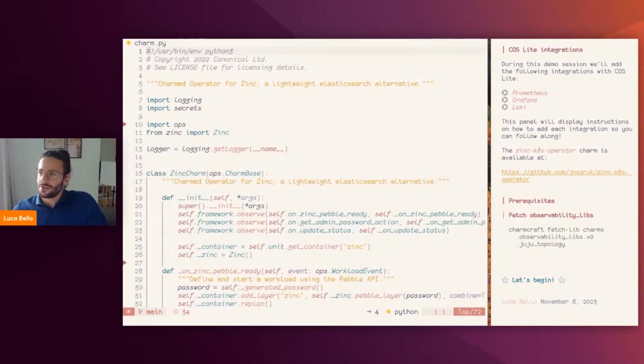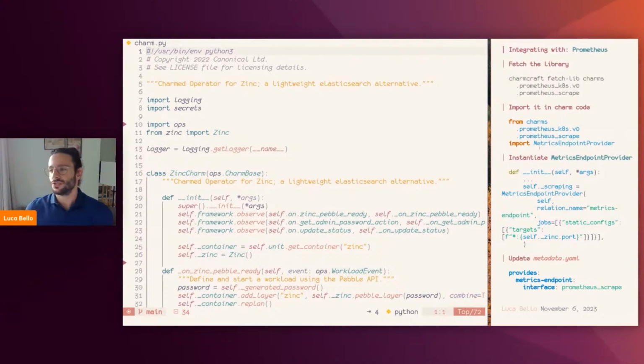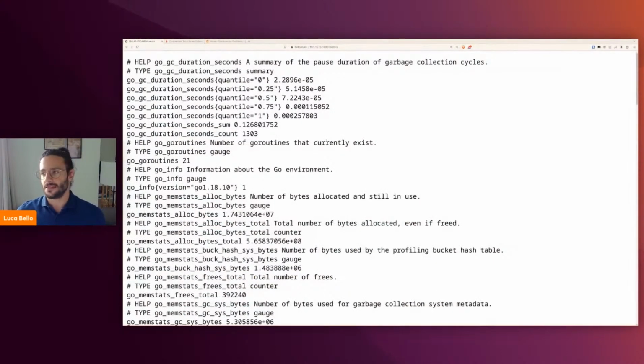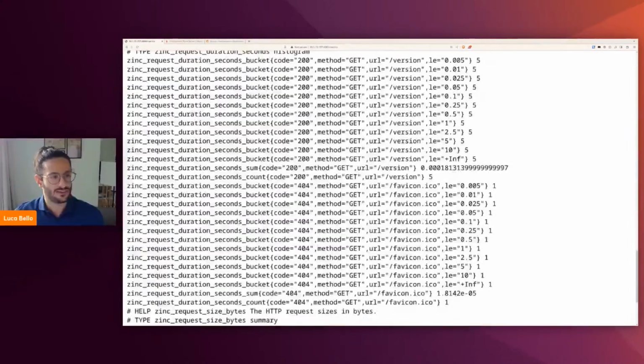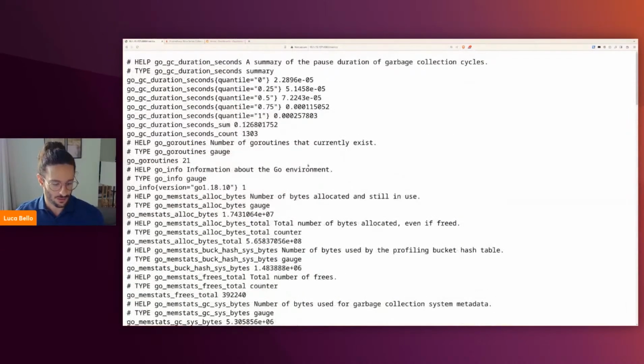Okay, good. The first integration is Prometheus. What do we want to achieve with this? Zinc is naturally exposing some metrics already. If I jump to the browser real quick, you can see that these are the metrics that Zinc is exposing. There is a metrics endpoint, a metrics webpage, where you can see information on Go garbage collection, memory usage, but also if I scroll further down, you can see Zinc-specific metrics, like the duration for getting specific web pages, for example. We want to get all this information into Prometheus so we can use it in dashboards and all kinds of things, right? So let's go back to the code.